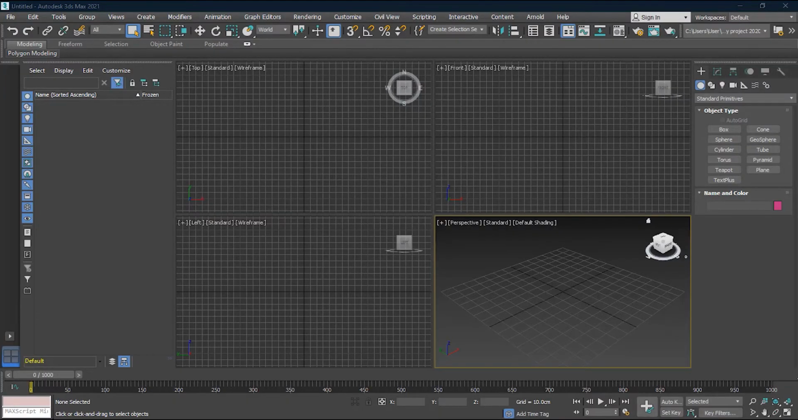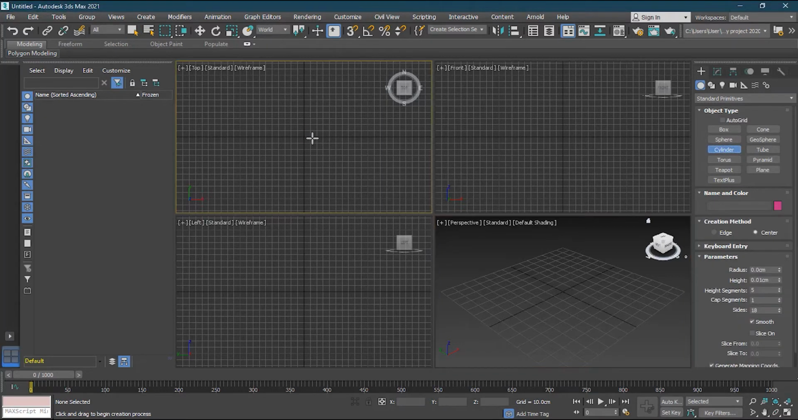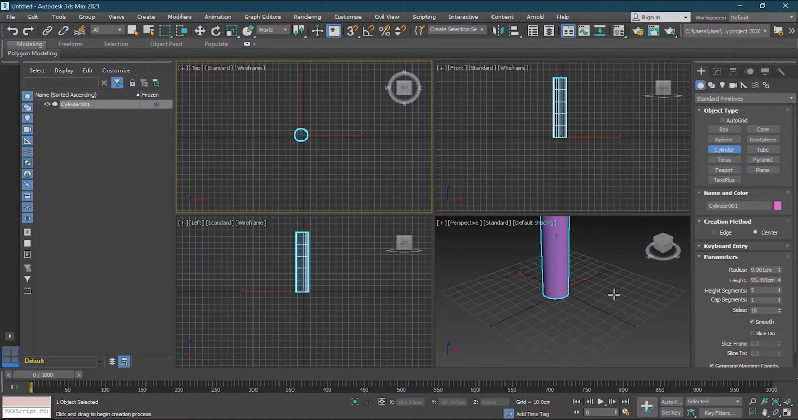So let's see how modifiers work in 3D Studio Max. To apply a modifier, we will make a primitive. For example, I will take a cylinder and make it from the top viewport, and then I will give it a height.